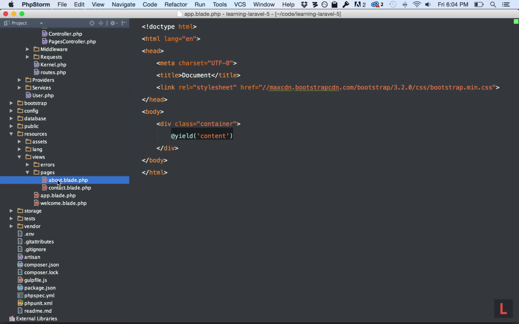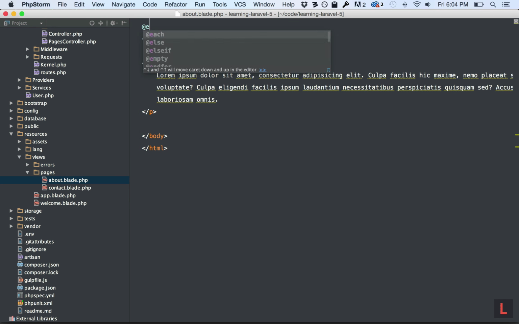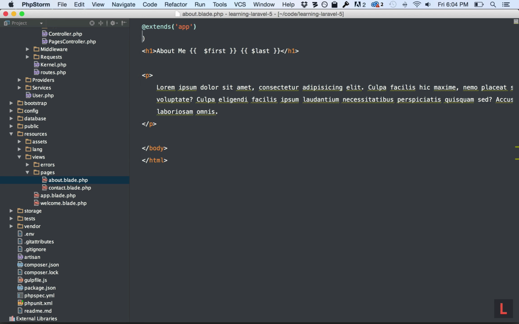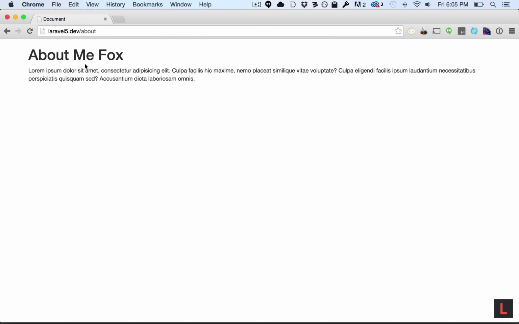Here's how. Back within the About file, I can remove all of this now, and instead say I'm going to extend my app master page. Okay? But now, how do I specify where my little section is? Well, we use this key, section, and then we reference the name. We called it content. All right, let's see if it worked. And I'll get rid of this variable that we removed. So if we switch back to Chrome, refresh, there we go. But now we're not repeating all of that HTML.